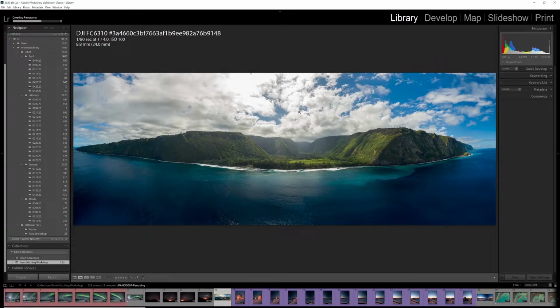This is Waipio Valley, another great reason you might use Pano mode. And the new software in most of the modern DJI drones, at least, has a built-in automated Pano mode, which is fantastic. What it does for us is it shoots a shot. You tell it where you want the center of the image to be. So in this case, I pointed it right here.